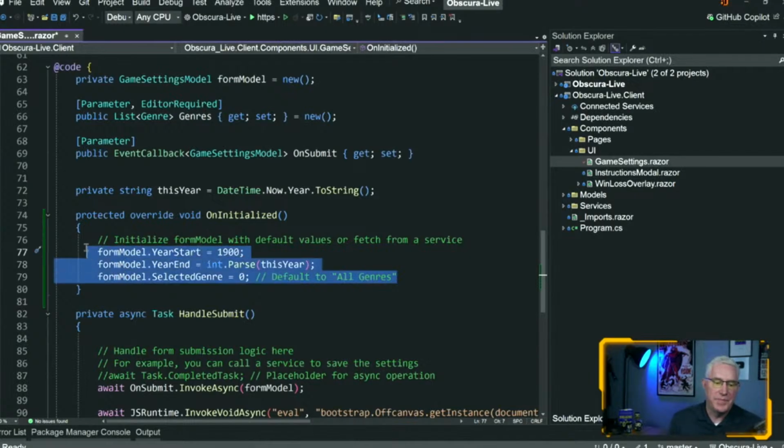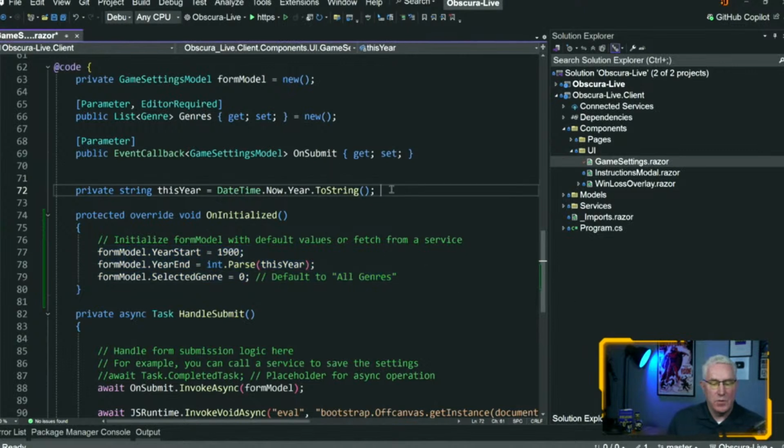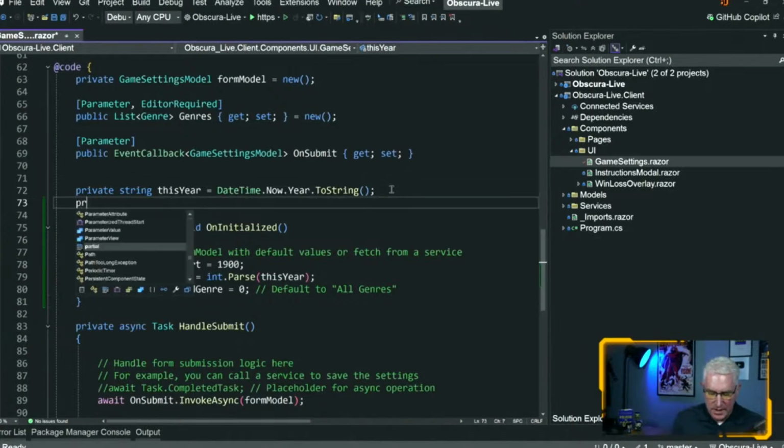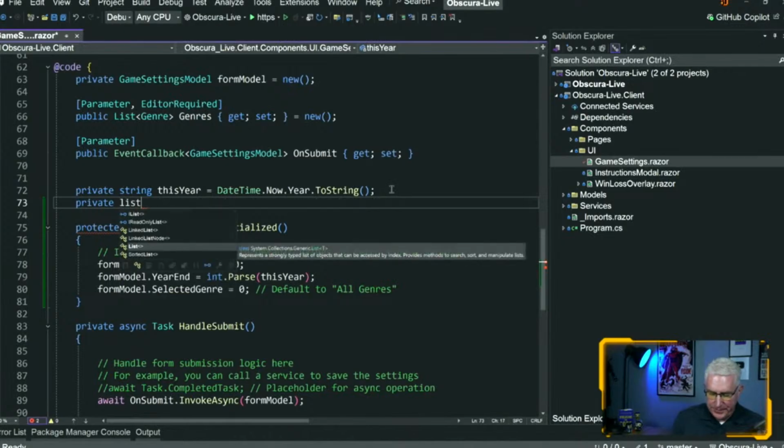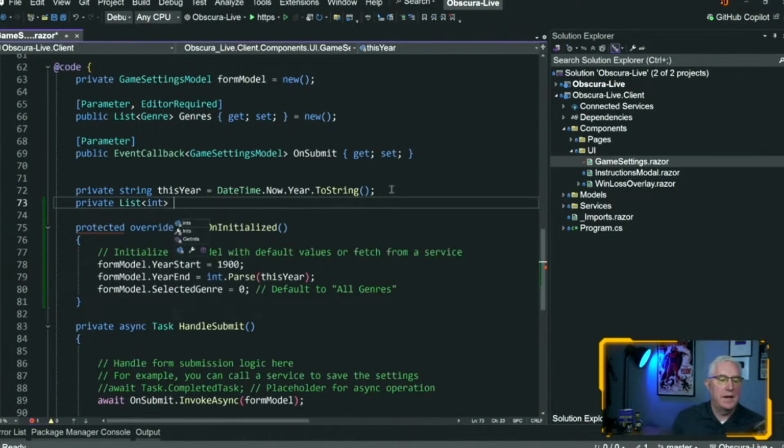So in addition to setting the defaults, I want to create a way to give the dropdown a bunch of decades. So let's make another variable right beside this one, and we'll just call this a private list. These are going to be decades.